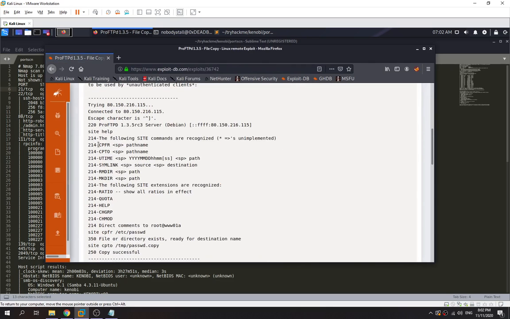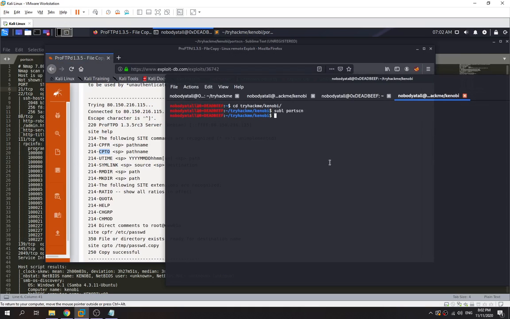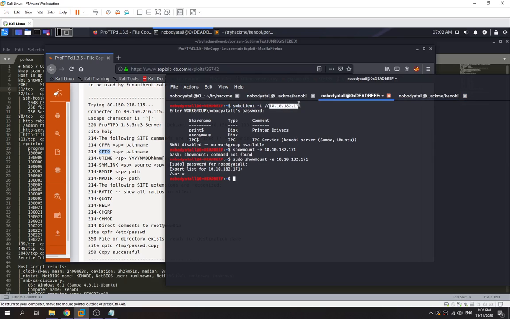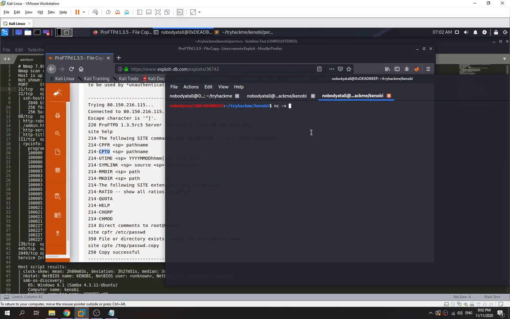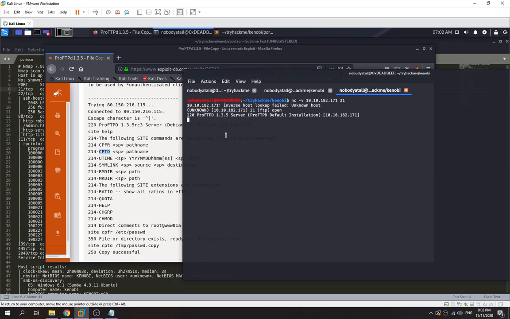So we abuse this one, the CPFR, to copy from and copy to where. Okay, so now we want to check and see how many users first over there. We go back to here and see the IP is this IP. We copy this one first. Okay, and then the port is port 21. Now we have connected to the FTP port.